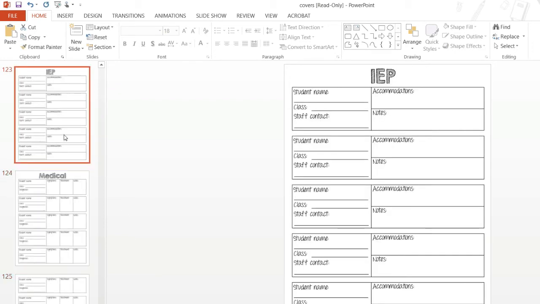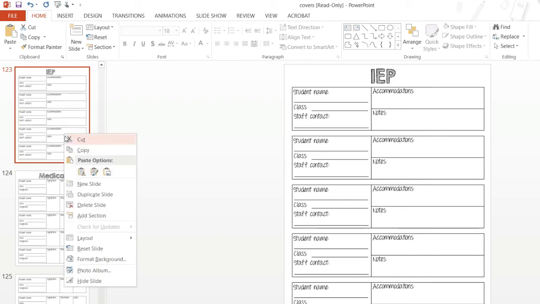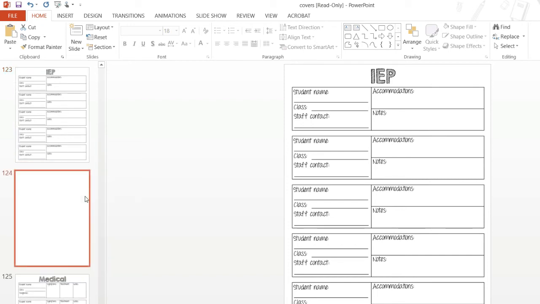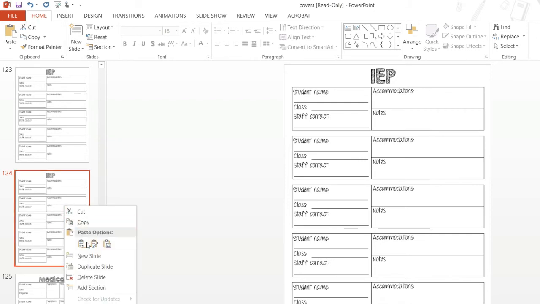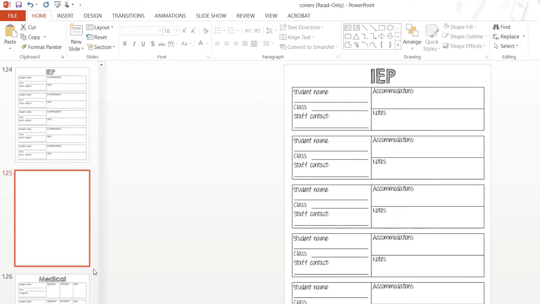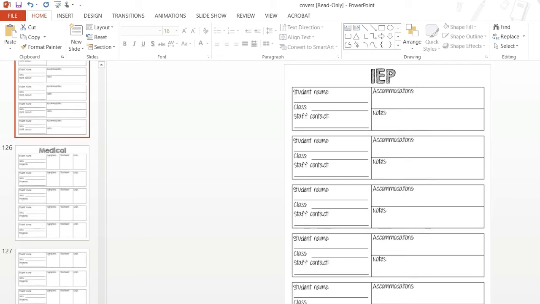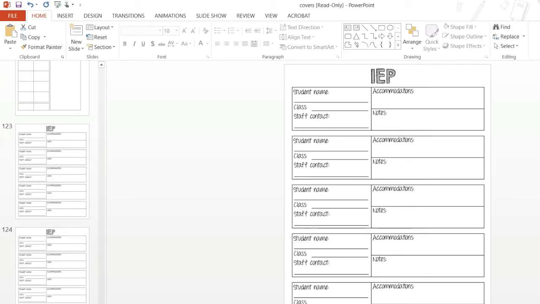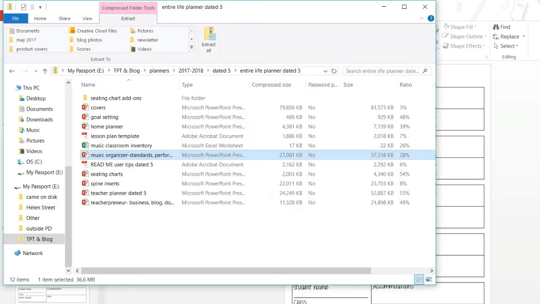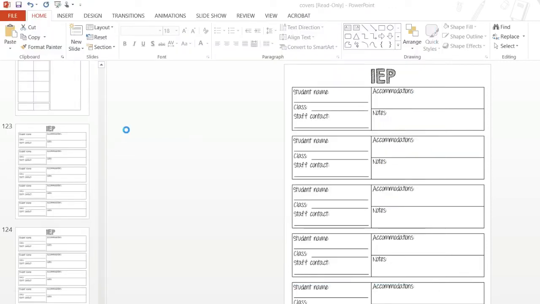And I'm going to do what I was talking about before. I'm going to duplicate the slide for the IEPs. I don't write down every single one, just the ones that I have trouble remembering or if they're a new student or something. So I'm going to, I think, have 3 copies of that. All right, so let's go back and go to the home planner.